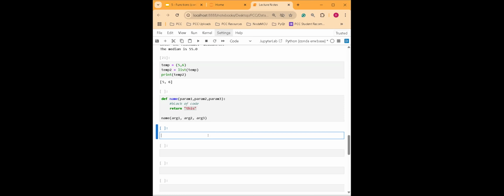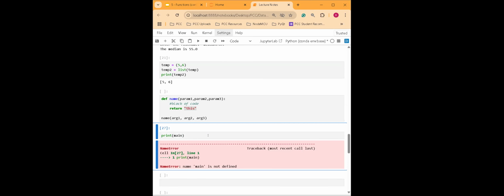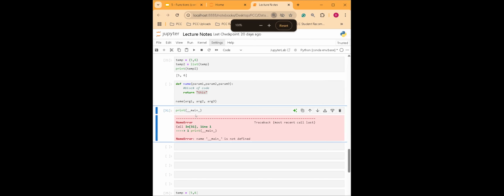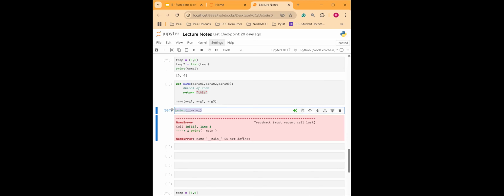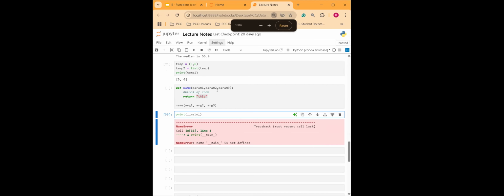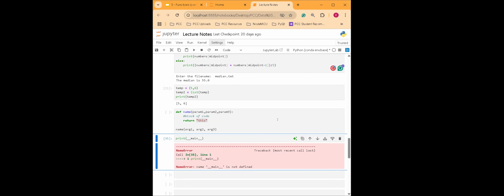I wonder if we can see it here. Print main. Okay, maybe it's double underscore. Nope. Let's try two underscores. Let's see if it can see it. Okay, well, it has a different name here. Oh, I forgot the other underscore. Okay, so that's a different name.